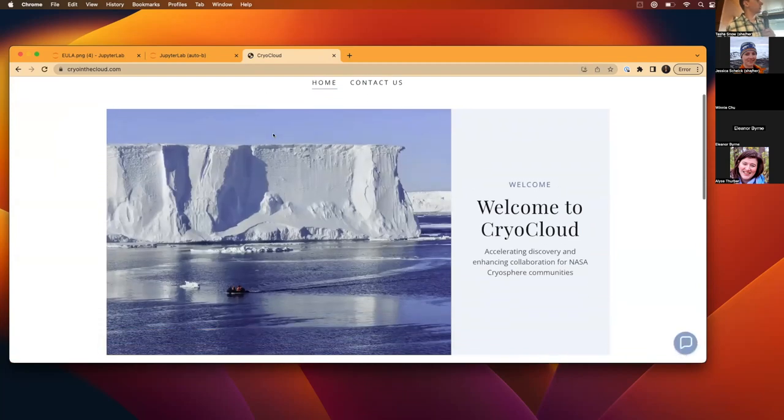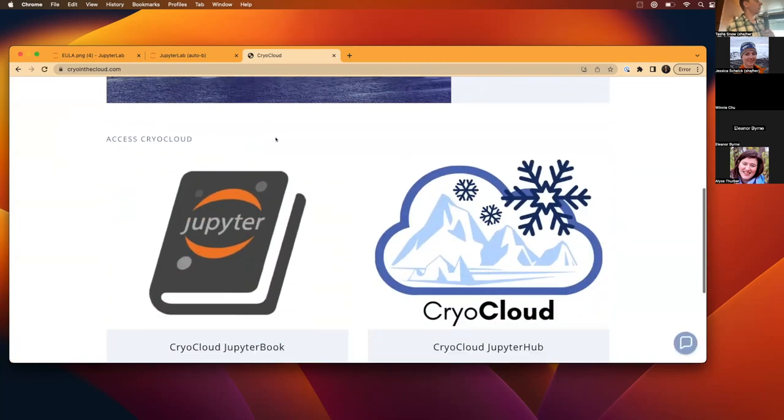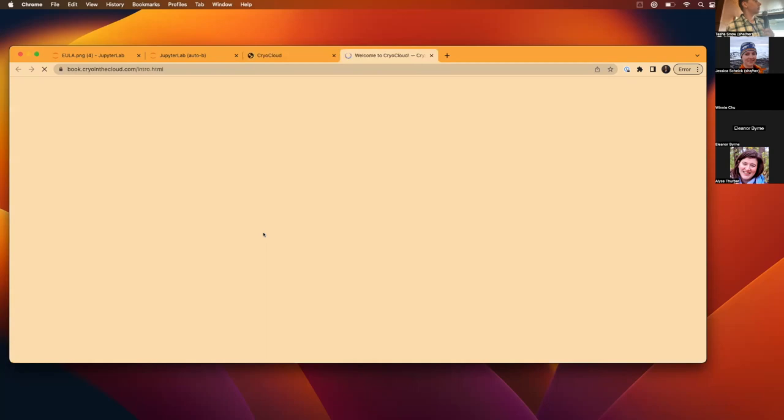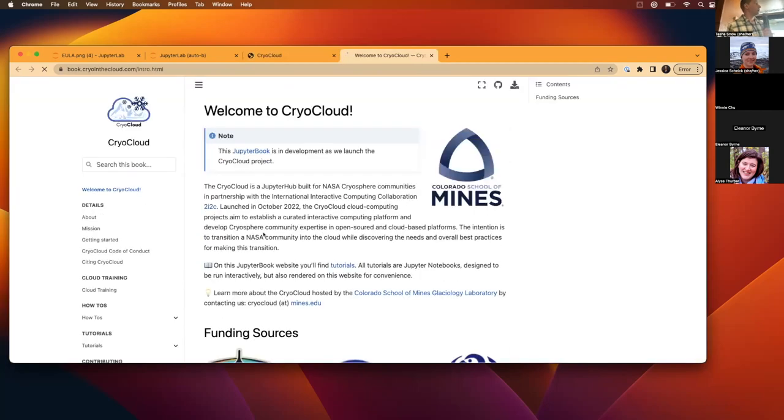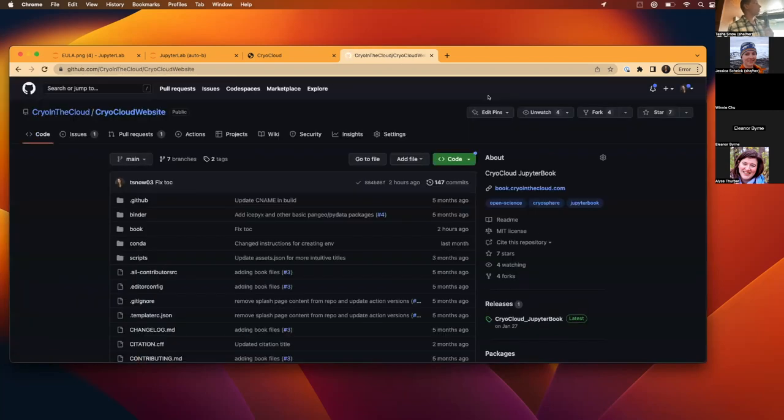As Tasha mentioned, there's both the hub access here that we just logged into, and then there's also the Jupyter book here. The Jupyter book is where we access a lot of things, but we can also get to the source code by clicking on the GitHub logo up here and going to the repository. Okay, so now we're in the repository.